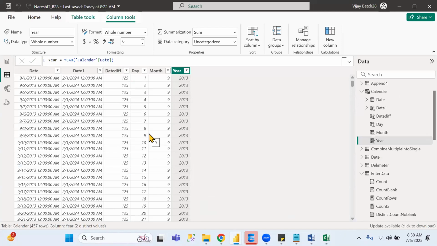Next one. If you want to display the current date and time in SQL Server, what function? GETDATE. Not get data, GETDATE is the function with which we can display the current date and time in SQL Server. Same thing, if you want to display it in Power BI, there are two functions. One is the NOW function. The NOW function always displays the current date as well as time.